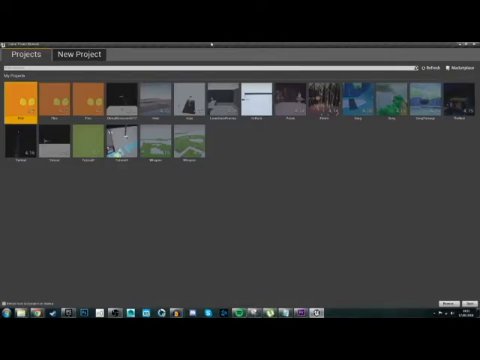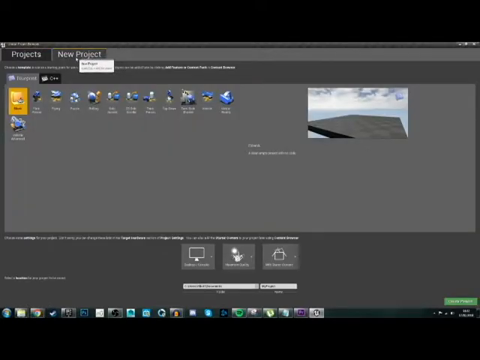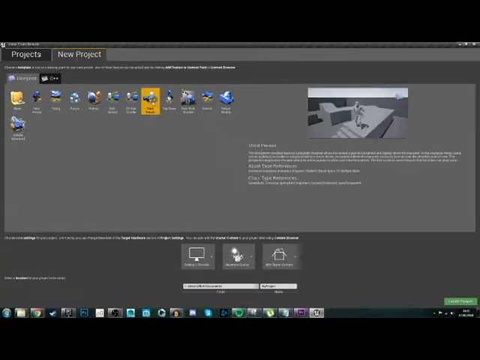Okay, so after it's loaded up, you'll see a screen that'll say projects and new project. These are all my projects, so for you guys it'll probably say no projects found. That's fine. We're going to click on new project, and I'm going to be working with the third person blueprint start, because it's easy to show you guys with the camera how certain things work.